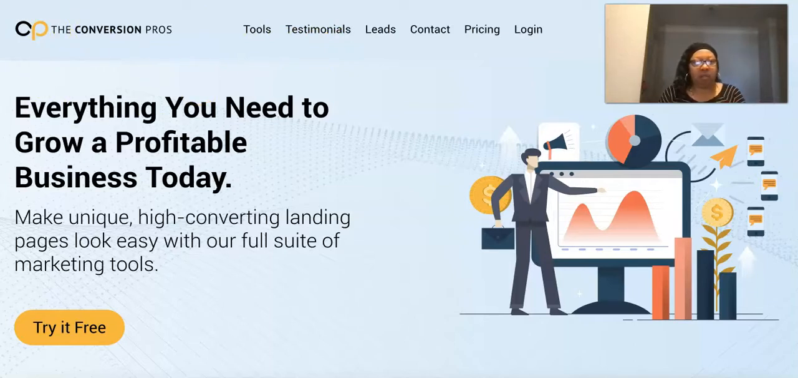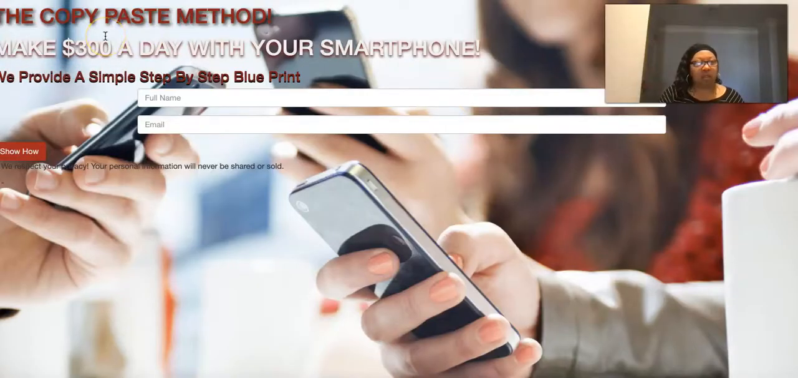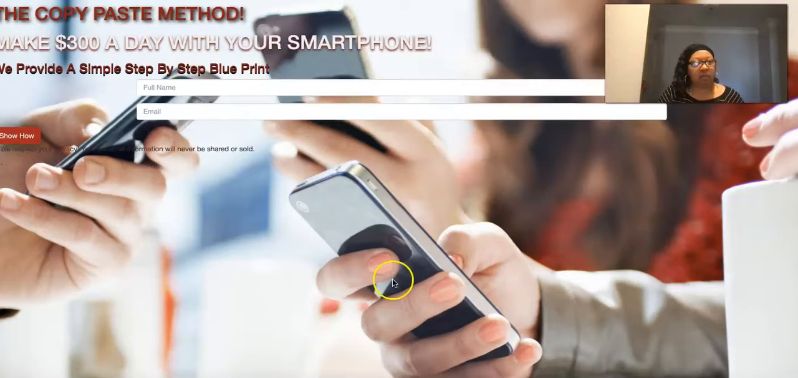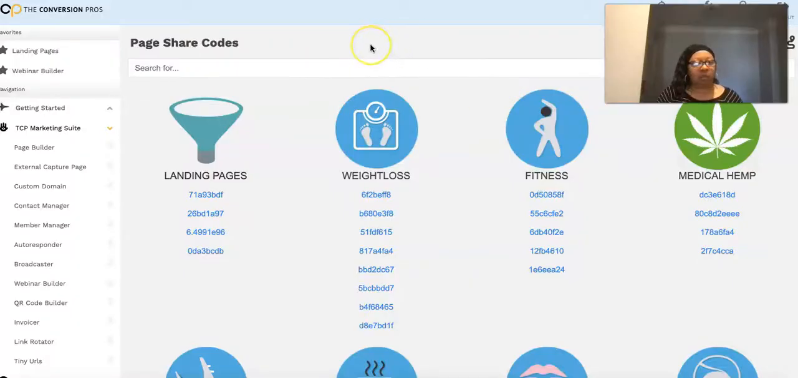All right, so let me show you one of the pages I created. All right, this is one of the pages I created. Let me see. Hang on a second. Okay, as you can see right here, it says the copy paste method. Make $300 a day with your smartphone. And this is in the Conversion Pros. Okay, and I already have the email follow-up series set up for you as well once you receive my share code. Okay, now the Conversion Pros comes with landing pages already done for you.